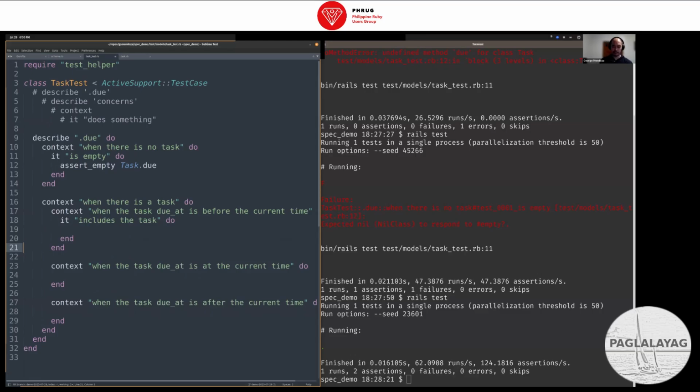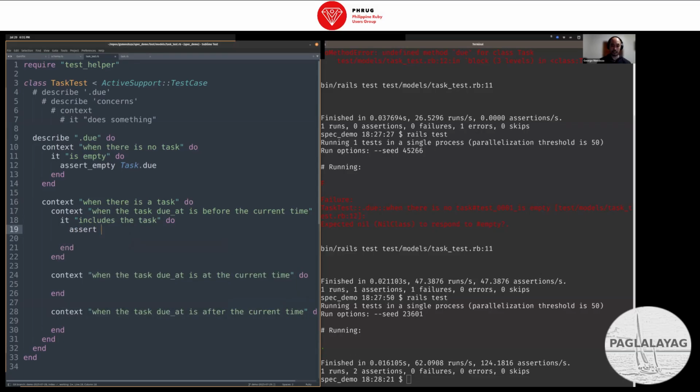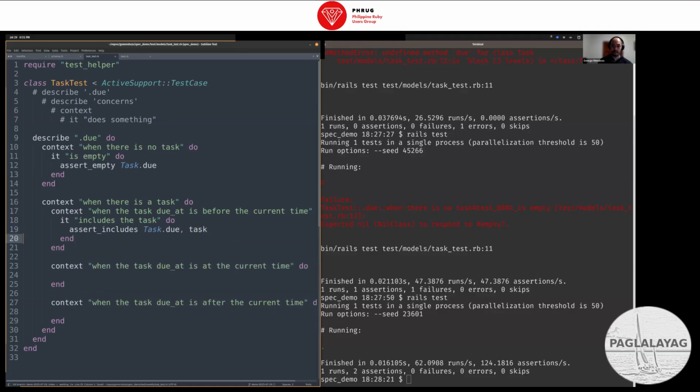Now, the way I write tests, I like to implement them from the bottom up. So in this case, I start with the assertion or our expectation, and I translate this part of the spec into actual test code. So we're expecting that task.due would include our task. Notice that task is not yet defined anywhere in our test. This is okay. Let's implement it like this. We'll tackle that in a bit. But for now, let's just move up to the context above it.